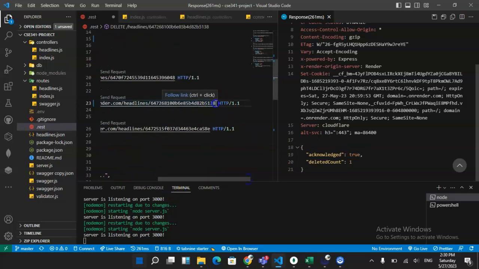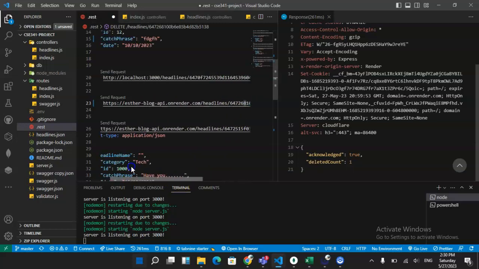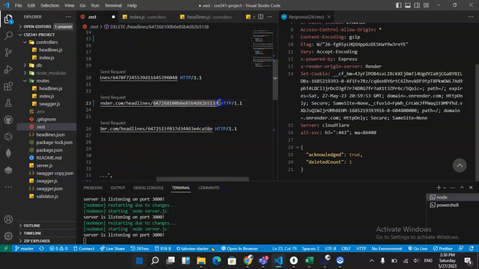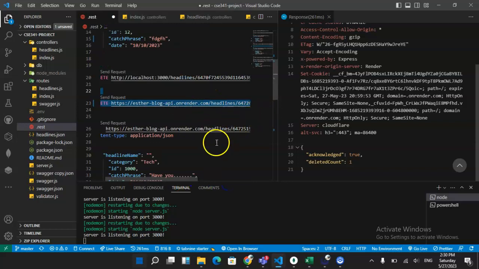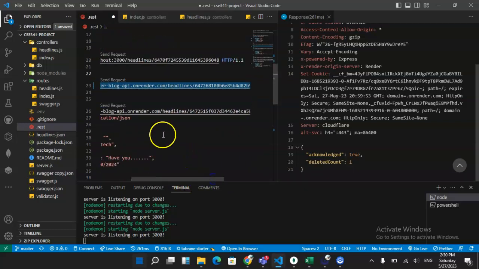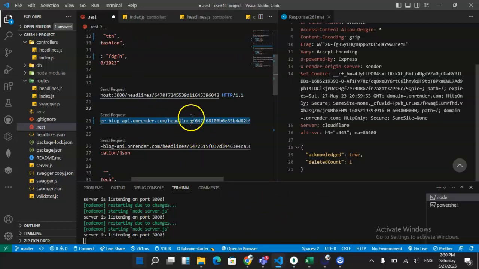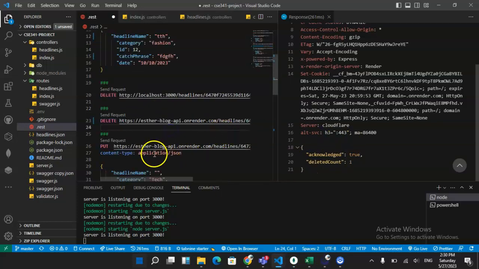And if I delete this again, what else? Yeah, I've said this one. So an invalid ID would give an error and a valid one would work for this. So yeah, I think that's all I need to do.